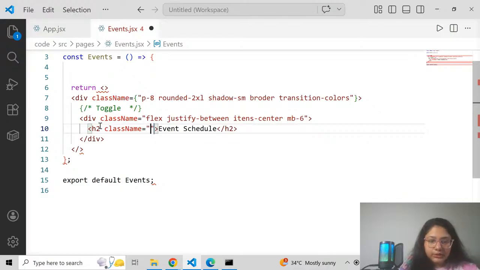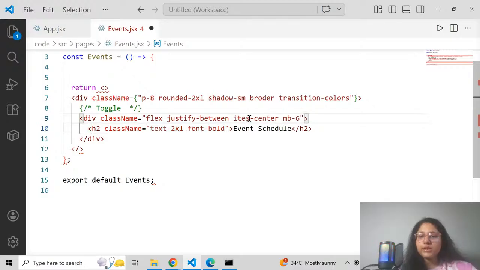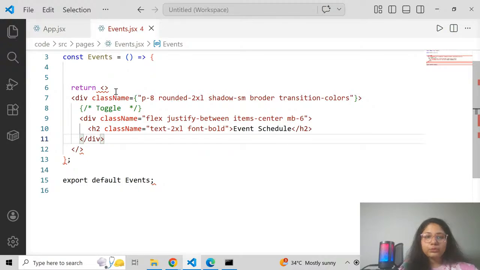I'll put text-xl, that's the size of the text. Font-bold is exactly like your font weight. Let me quickly tell you, if you don't know these classes, it's very simple. Just like we do display flex, it is like that. Let me remove this.